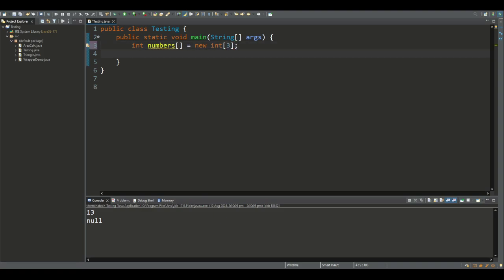So effectively the size of an array is established at the time of creating it and cannot be changed. And arrays can store either primitive data or object reference data. So I can also have an array of strings in a similar way. So I have String words, and that's equal to new String and the number of objects I want to reference.